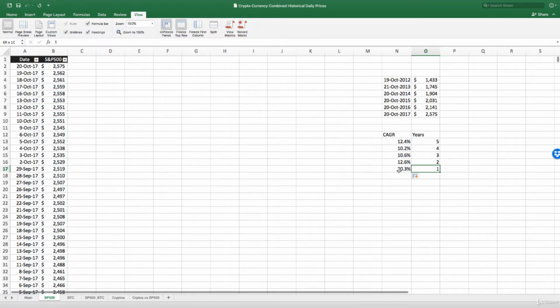This means if you had invested in the S&P 500 as of October 20th, 2017, your 1 year return would have been 20%. Your 2 year would have been 12. 3 is 10. So over the course of the 5 years, it would have been about 12%. By any means, in terms of investing, those are very solid returns. These have been pretty good years in the stock market, right?